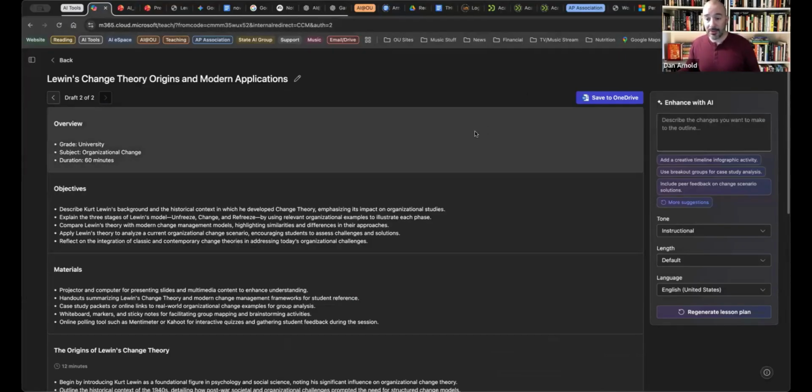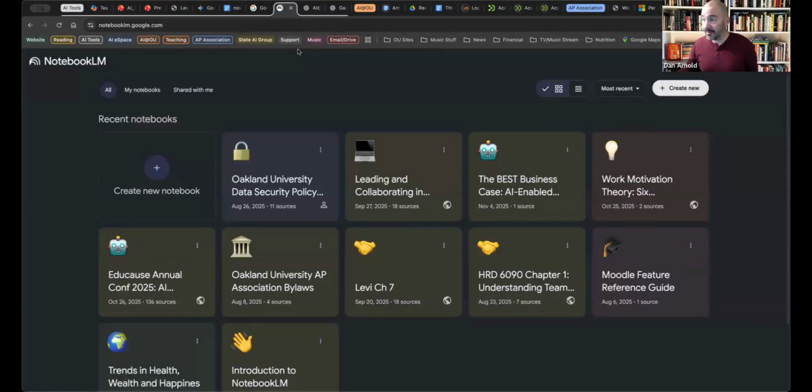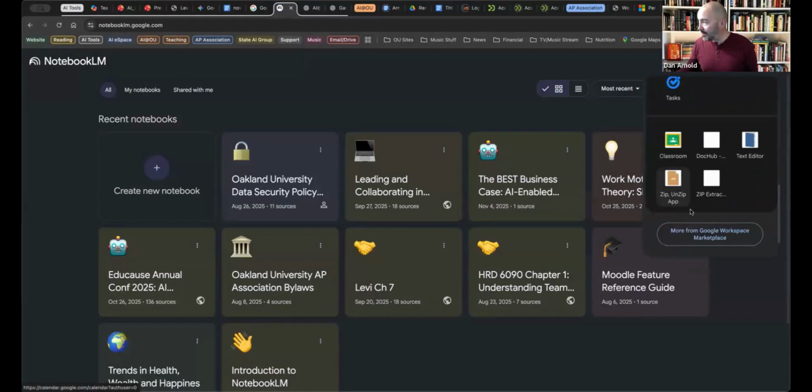Any other questions about Copilot at this point? Because the real fun one that I really like is NotebookLM. This is again through Google. You can log in through notebooklm.google.com, or it's in the 9 square menu. You'll find it up here. I have mine moved up to the top along with Gemini, but many of you may find it toward the very bottom as well.